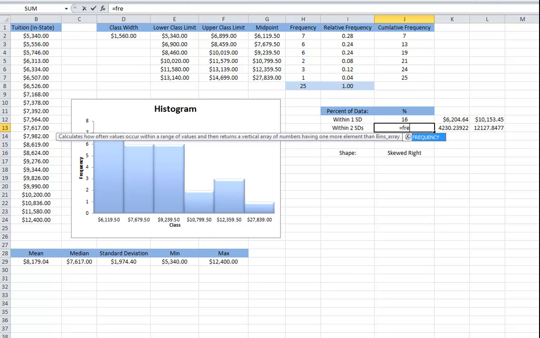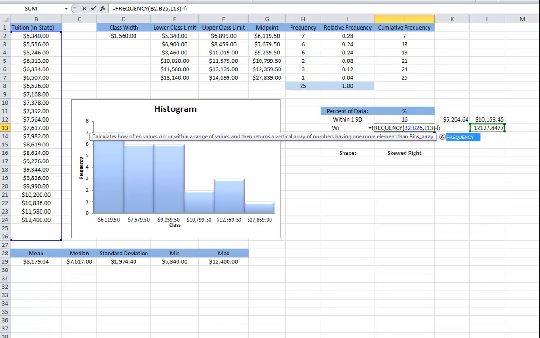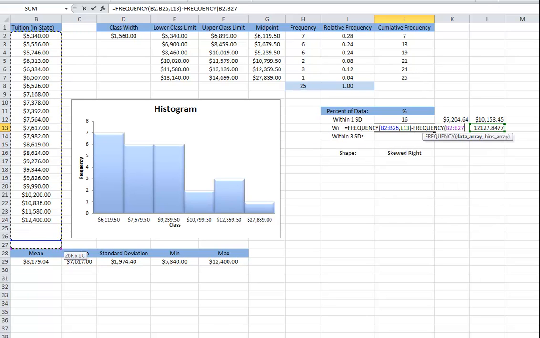So I'm going to do frequency, let me double click. I'm going to look in this column, and then I want this as my upper limit. So it's going to count all data values from 0 up to that number. And then I'm going to subtract out frequency of this data set up to that lower limit. So that was K13. So it's being covered. I can't click it. I'm going to type K13.